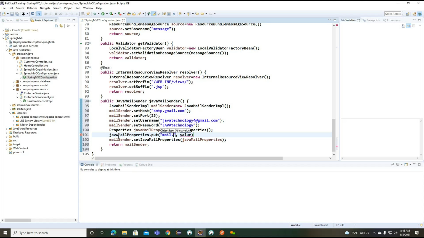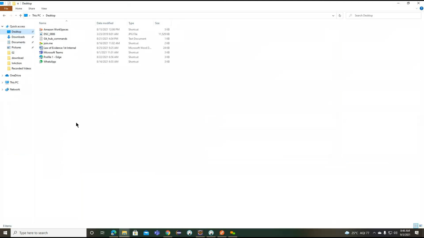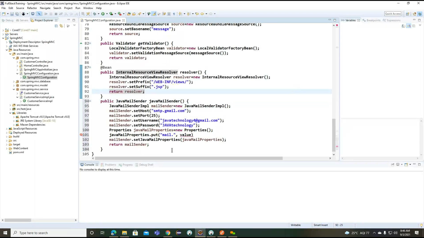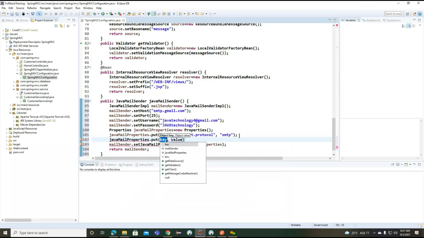Let's see, anything we are having in the previous example. Okay, where I copied. I think in the previous example I explained. So anyway, we'll try to find out here. Mail dot transport. So this is the transport protocol we need to provide, and the value we need to provide as SMTP. And another one, mail dot SMTP dot authentication.